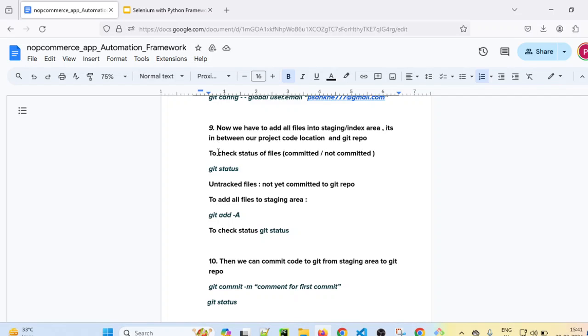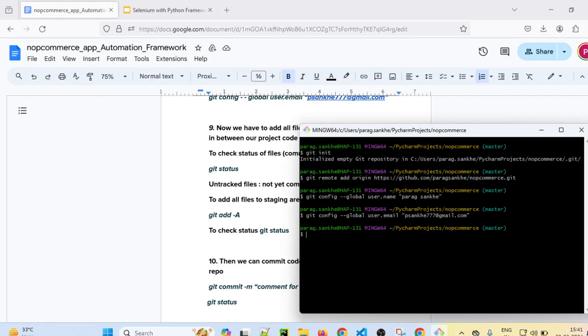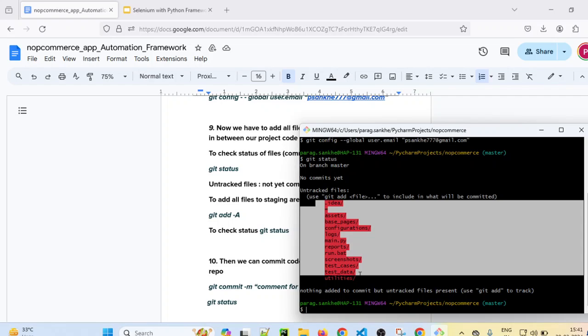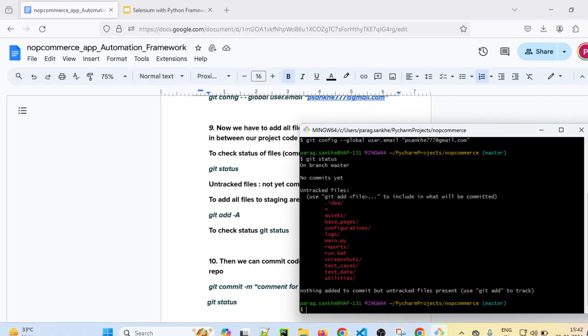And before that you can also check the status of files, whether they are added in the staging area or not, whether they are committed or not. That status you can check by using the git status command. So now if you run the git status command, it will show you untracked files. If you see the information here, it is saying no commits yet. That means we haven't committed any files yet. That's why they are called untracked files. It is showing all the files which are untracked. We haven't made any commit yet, that's why they are untracked files. That's why it is showing them in red as untracked files.